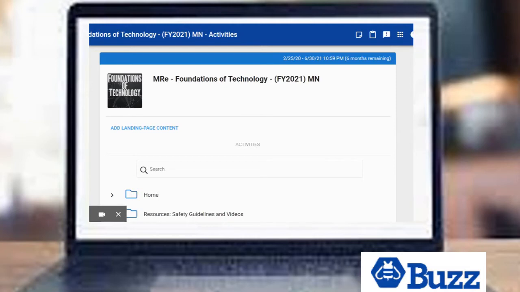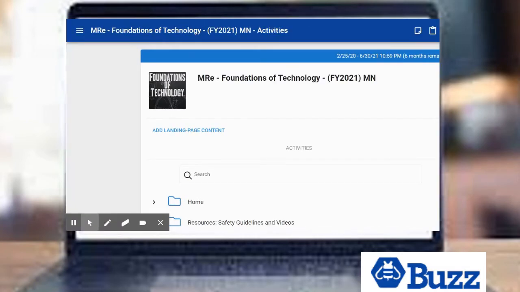It does require training. The access is fee-based. The fee is based on the number of courses and teachers that you will have within your building and district. If you are an MTEA member or an ITEA member, it is $100 per course.